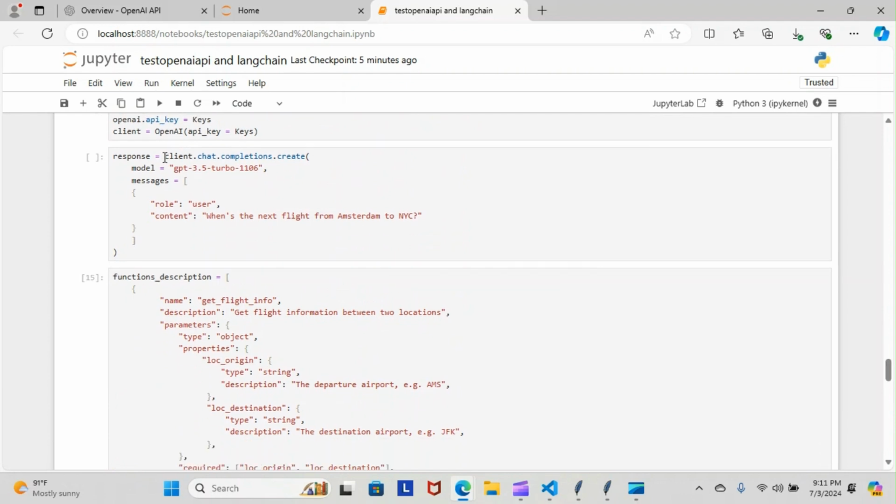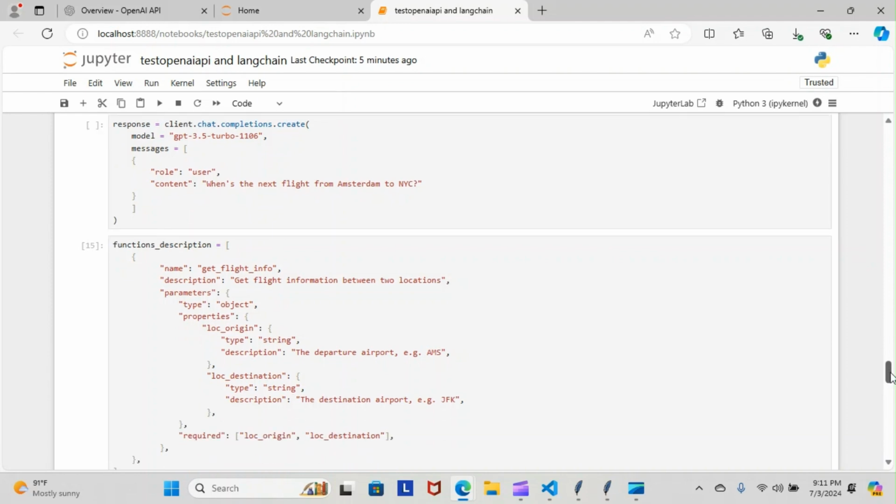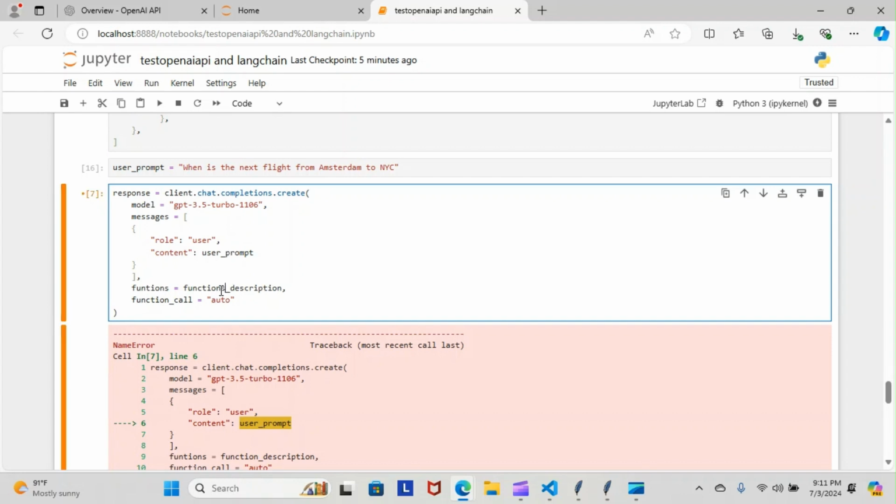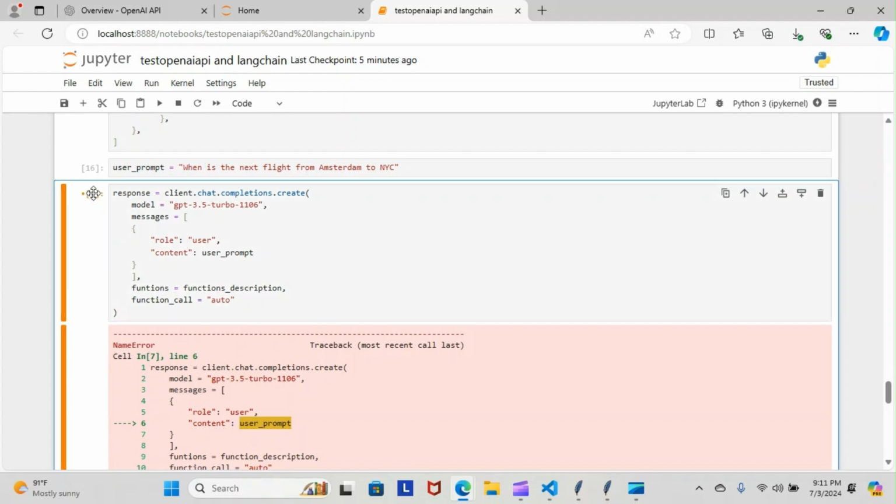This is how we got the regular response here. Here's the function description from last night. Then we have our user prompt, when is the next flight from Amsterdam to NYC, like I showed you. Then we have the new response that we upgraded here. The role is still user, content is user prompt. Then you see our functions equal functions description. That would have been wrong because it wasn't the same, so we do that again.